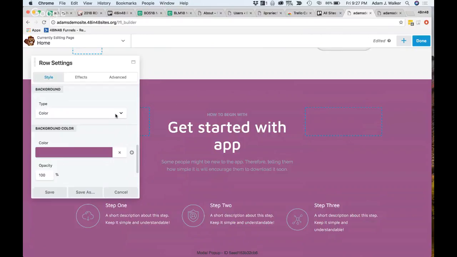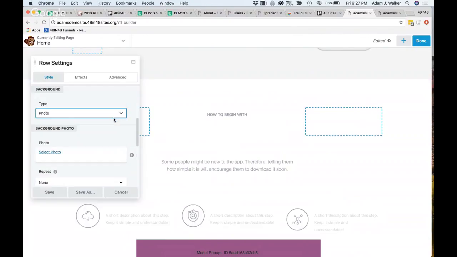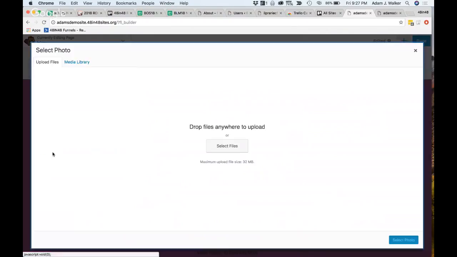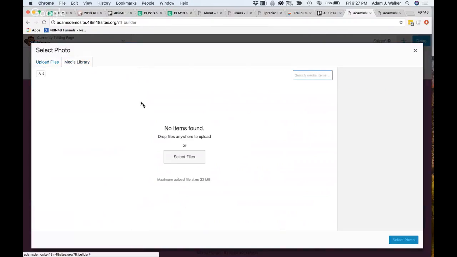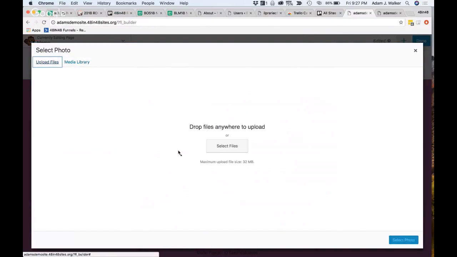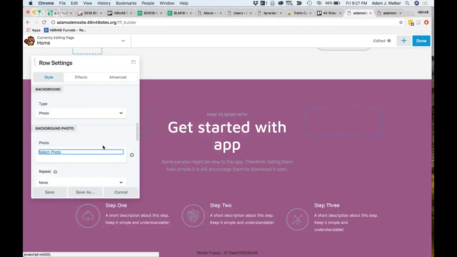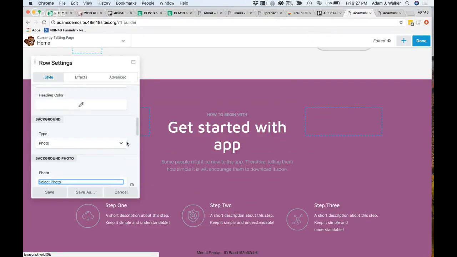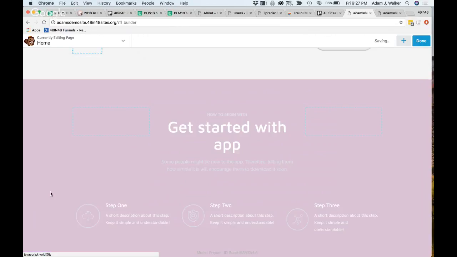You can also, just as a note, do a photo. So maybe you want to add a photo there instead. You can select a photo. I don't know if I have a photo. I do not have a photo, but you can upload photos right here. And you can do a nice little parallax effect that way. You can do all kinds of different cool things that way. But that's good. Then make sure you save your stuff when you're done.